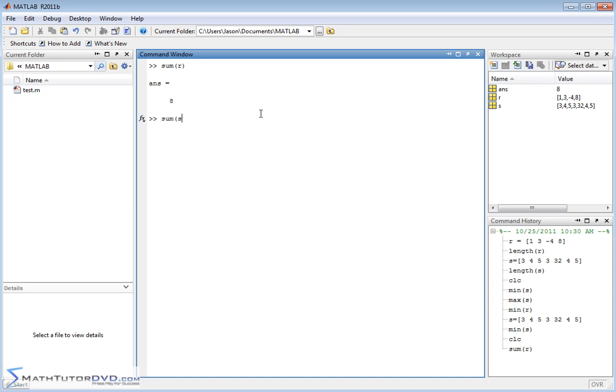So the sum of S, same sort of thing. It just adds everything together. So just quick little mathematical things you might have occasion to need. Now let me show you this. You might use that, for instance, if you wanted to find the average value of all of the elements in vector S. Maybe vector S represents how many centimeters tall some plants are that you measure in the field: 3 centimeters, 4 centimeters, 5 centimeters. This one's 32 centimeters. Maybe you want to find the average value.